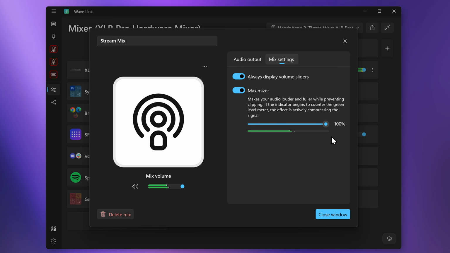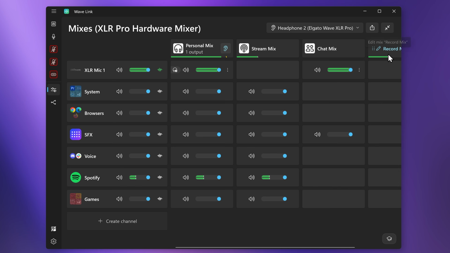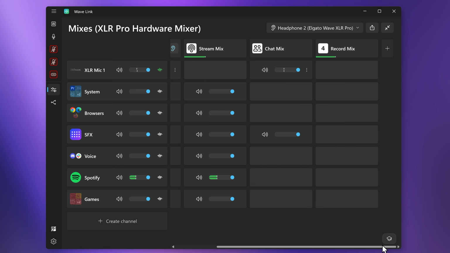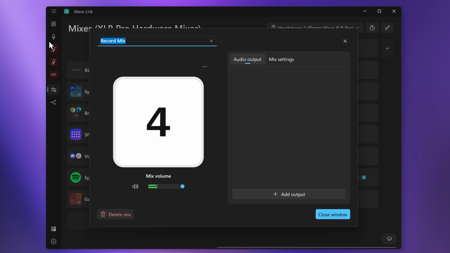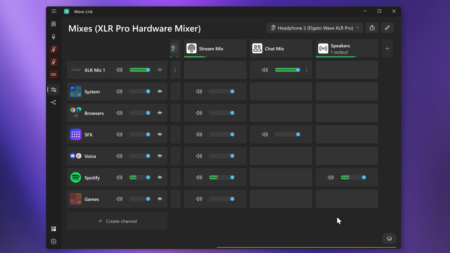Each of Wave XLR Pro's 5 mixes gets its own independent control, so you can push your stream output up without affecting any of the 4 other mixes at all. A practical example is making a specific mix just to send out to speakers. We'll add Spotify, speakers. Mix Maximizer keeps everything feeling loud and consistent even when a music track or video dips quieter than expected.